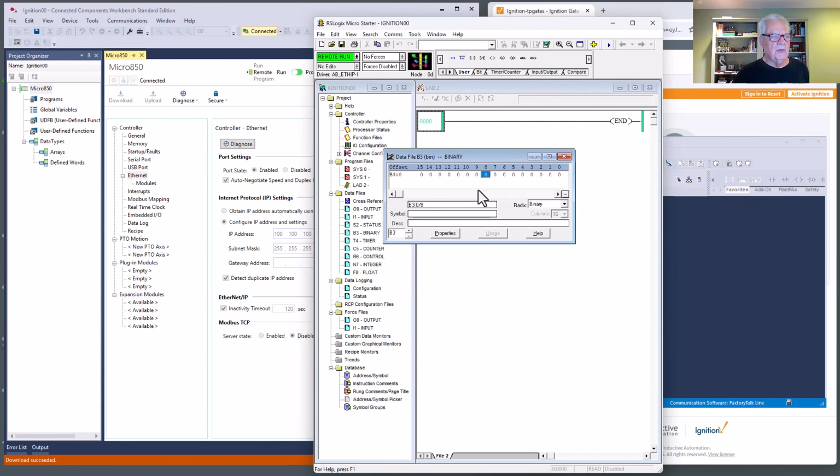Now there is something called a symbol, which you can type in here, and you could give that a name. Let's say that bit is on for a rotate. But that word rotate will not be accessible in Ignition. You're going to be grabbing tags out of the MicroLogix 1400 or SLC 500 at the word and bit level.